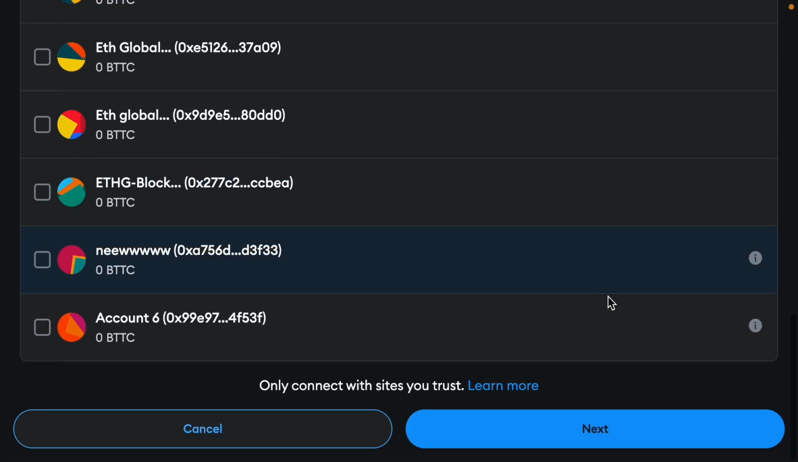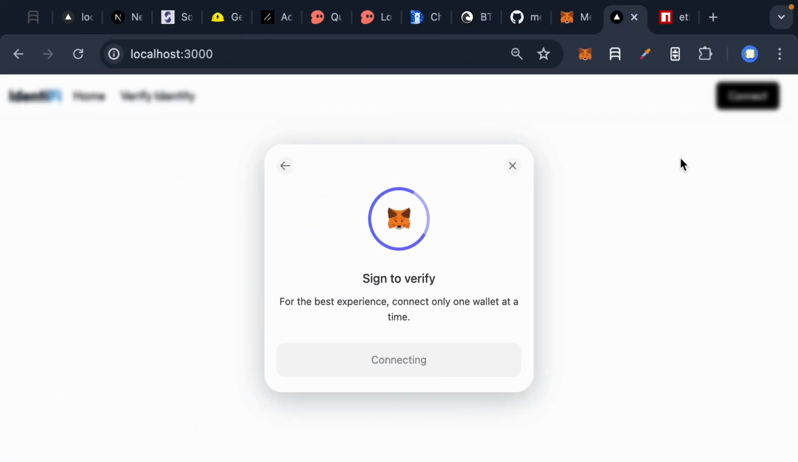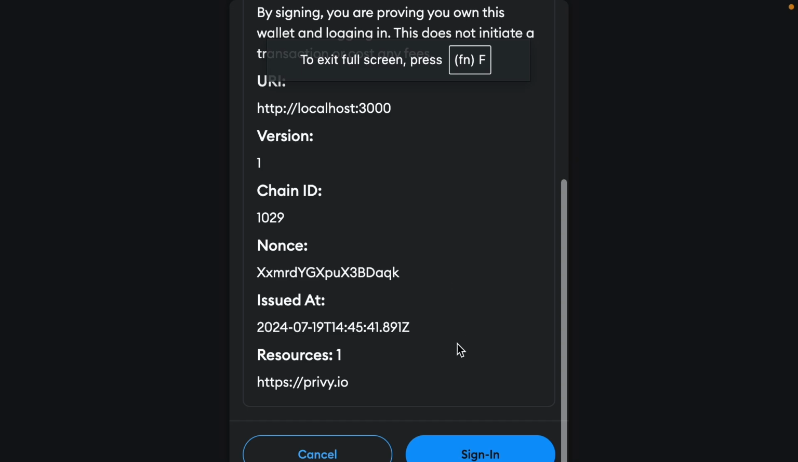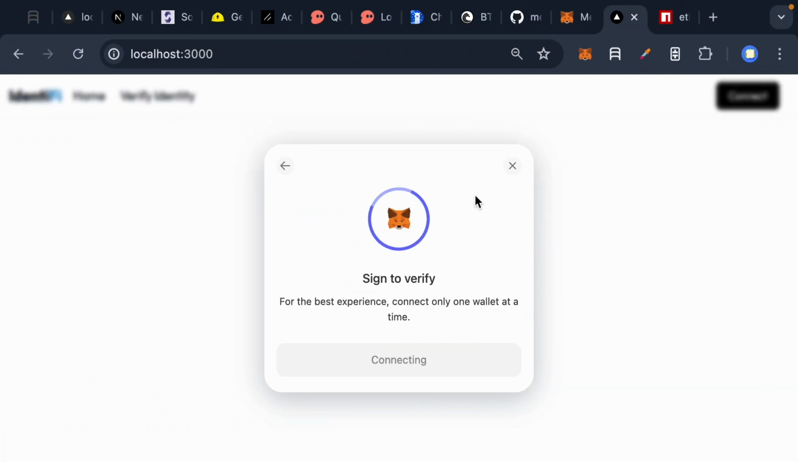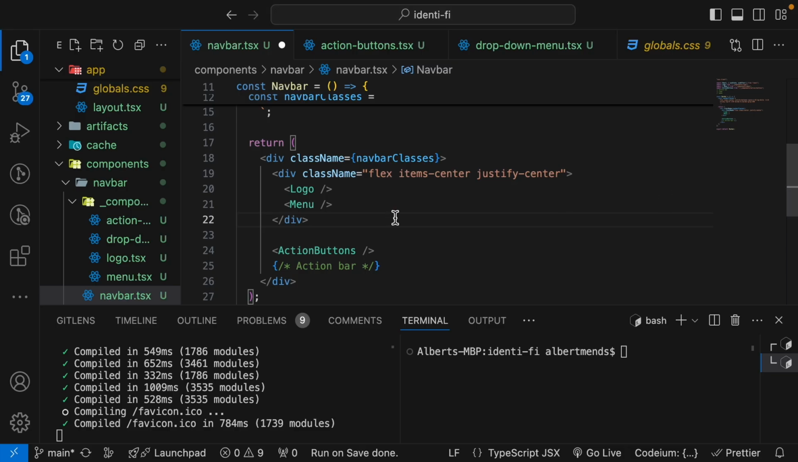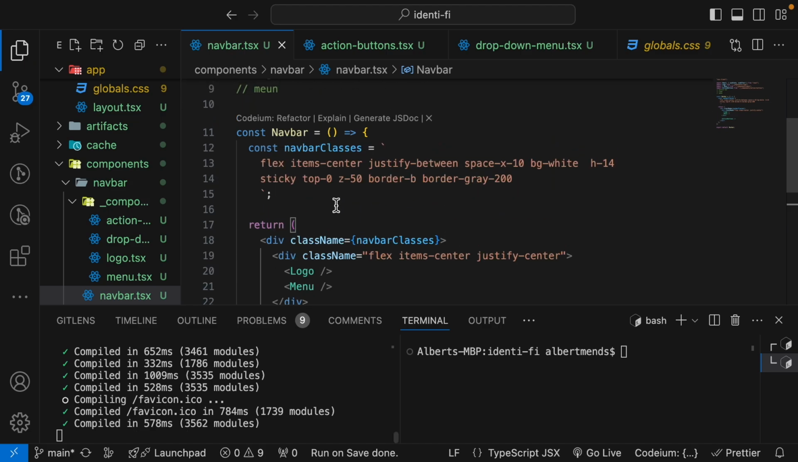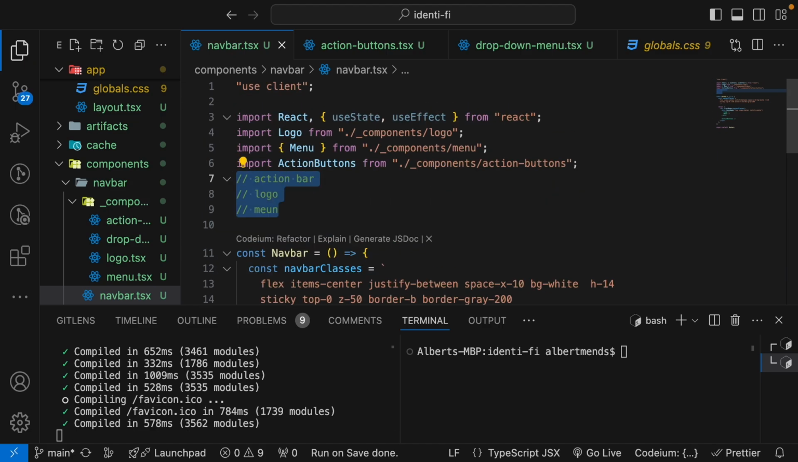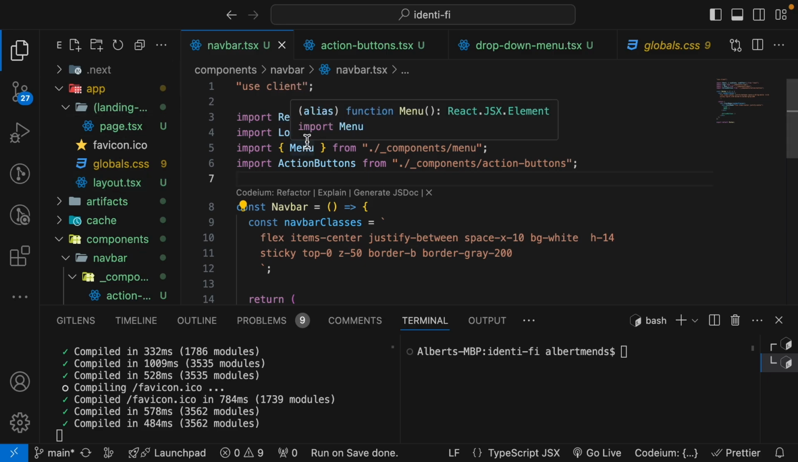So connect with account 2, confirm, and Privy is working behind the scenes too. So I have to sign, and then everything is successful. So we have the get DID and the disconnect, meaning everything is working perfectly fine. So now the navbar is complete. Let's move on to building the rest of the landing page.